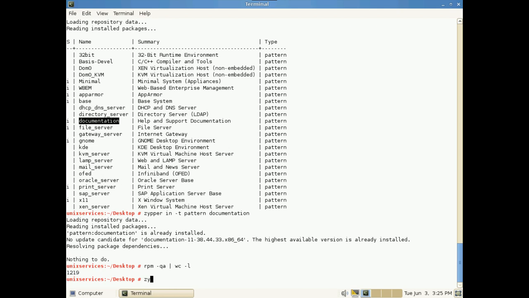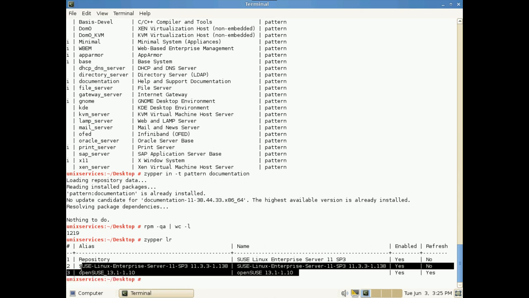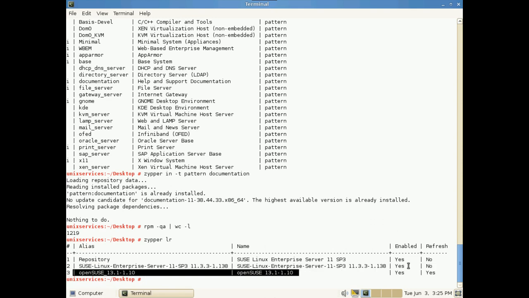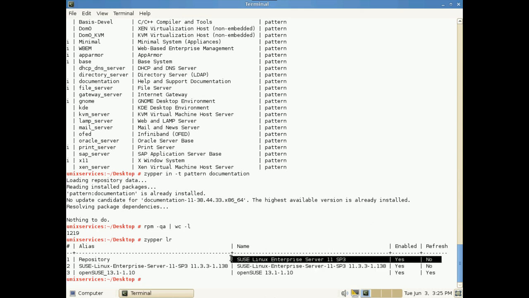Which is the source the packages are fetched from? If you use zypper lr, you can see what source it is fetching from. Presently we are fetching from the openSUSE package repository on the internet, and you can see we also have an option to get it from the SUSE DVD which I have downloaded. So these are some of the options.